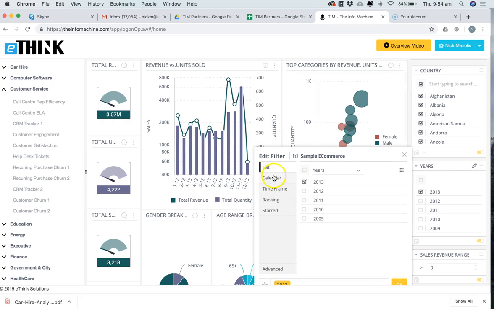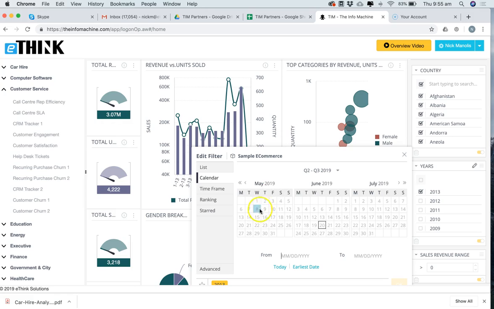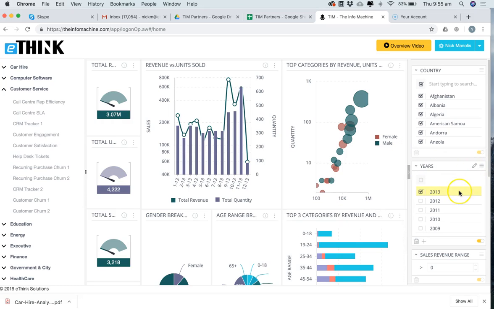From a year perspective, we've got lists of your years. So you can choose 2012, 2011. We've just got 2013 chosen. You can choose quarters, weeks, or days, whatever you're looking to filter the data by. You can also use a calendar, so you can choose from one period to whatever period you want, or you can use a time frame. So you can say this year, last year, this week or last week. So you can pretty much manage your date filtering using that widget.